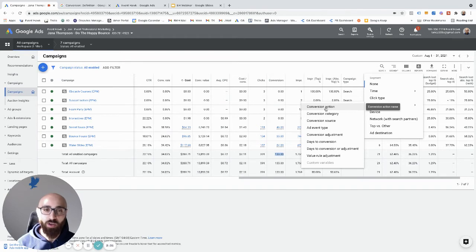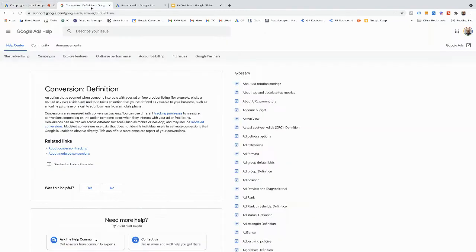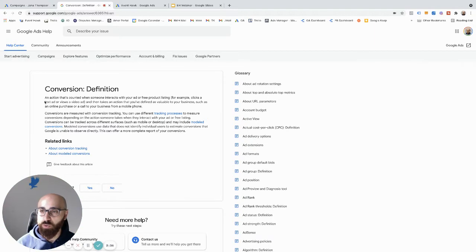So before I click that, what is a conversion? This is Google's definition of a conversion right here. A conversion is an action that's counted when someone interacts with your ad, and then takes an action that you've defined as valuable to your business, such as an online purchase or a call or a lead or anything like that. So basically a conversion is a valuable action that somebody takes on your website after clicking an ad.